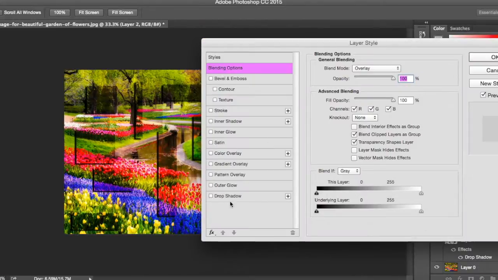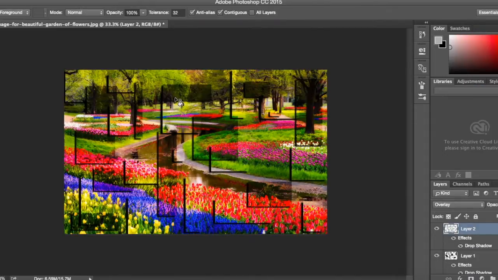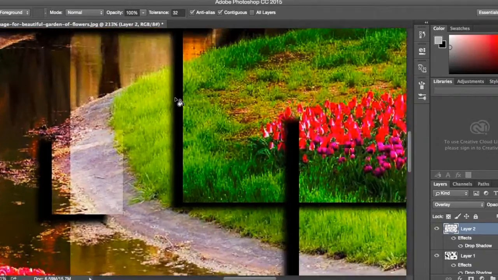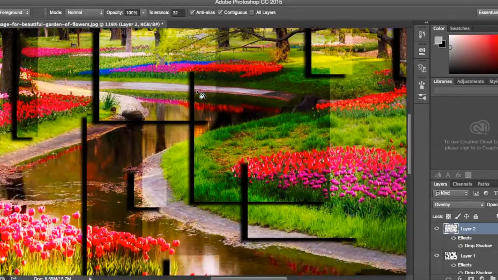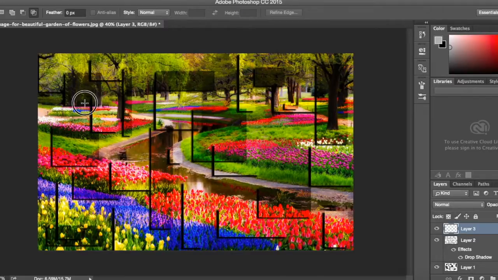Double tap, drop shadow. What I like to do is I like to increase it by just a few so that it pops up just a little bit more than the first one. I find that it just gives it a cool little effect. And last time, create a new layer, back to the left side, and just keep going by making more squares.